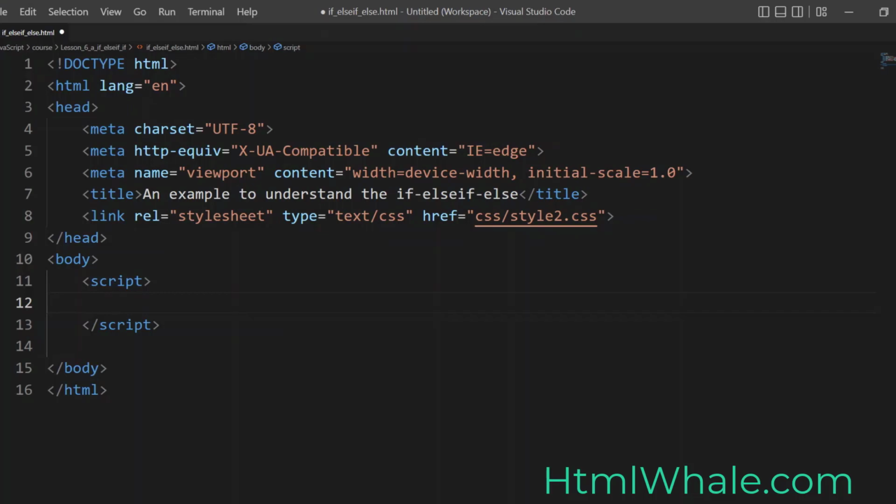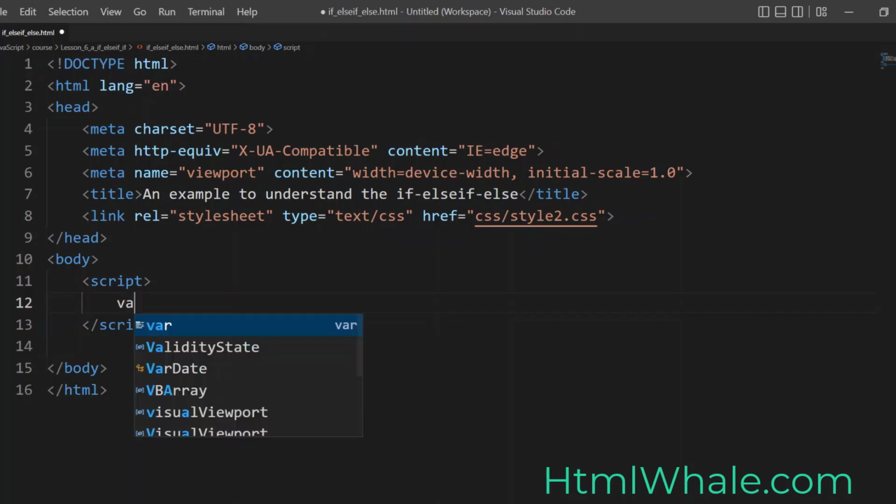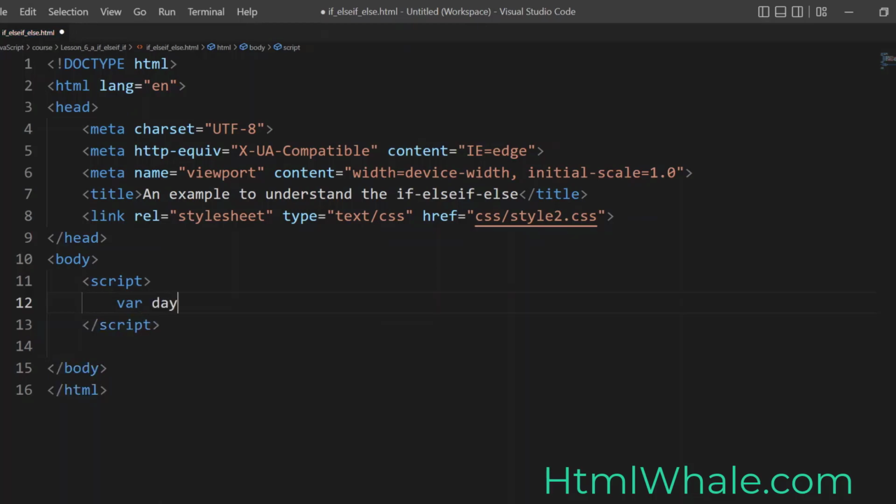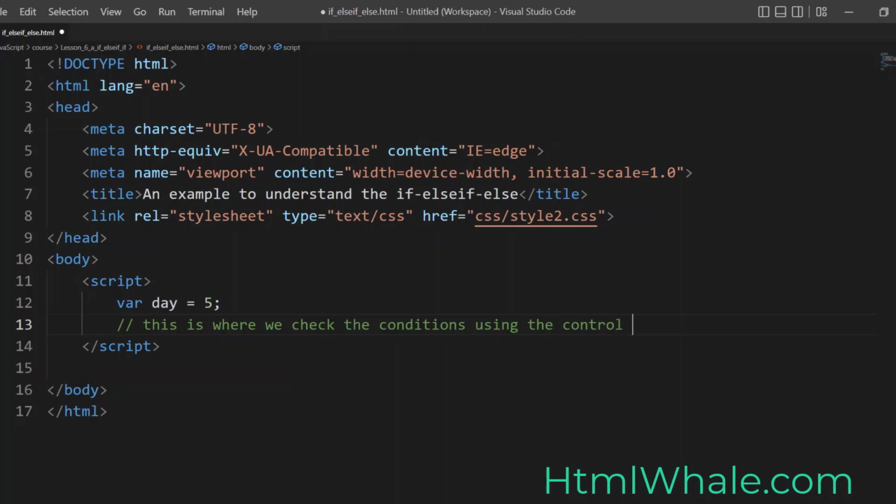Let me start off using var. So day is equal to, say for example, you want to stay in this hotel for 5 days. Now comes the start of the control statement. I'm giving a comment: this is where we check the conditions using the control statements.